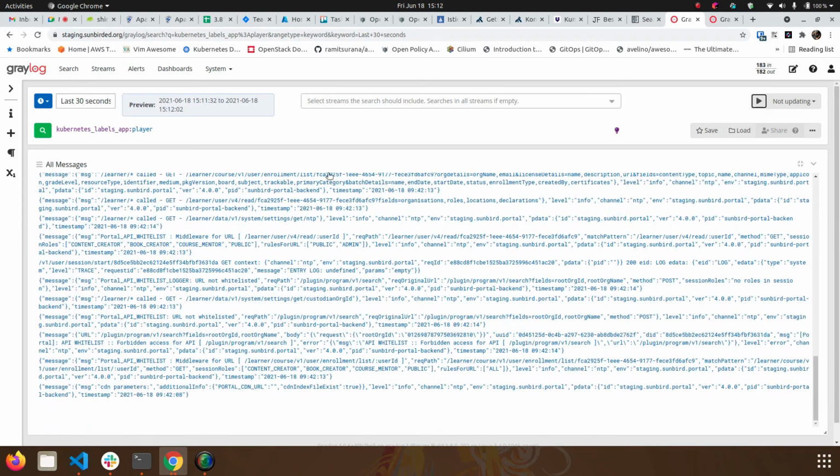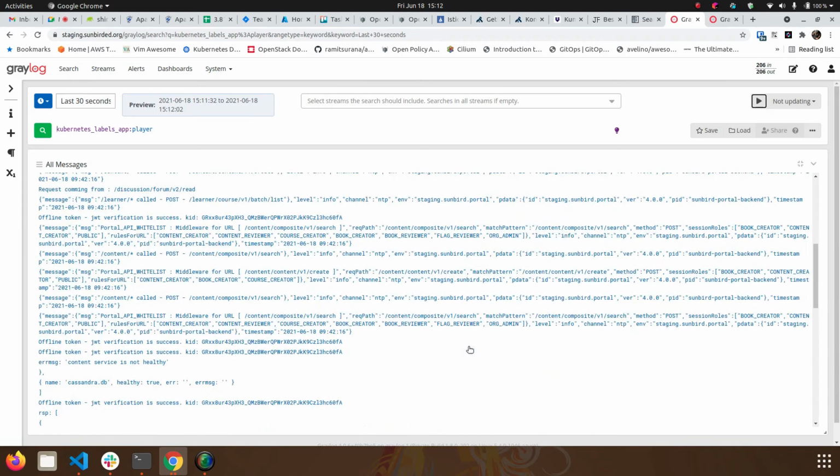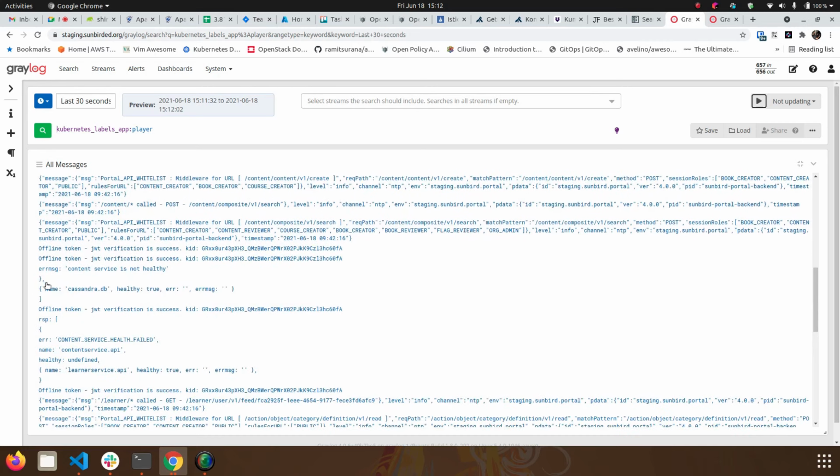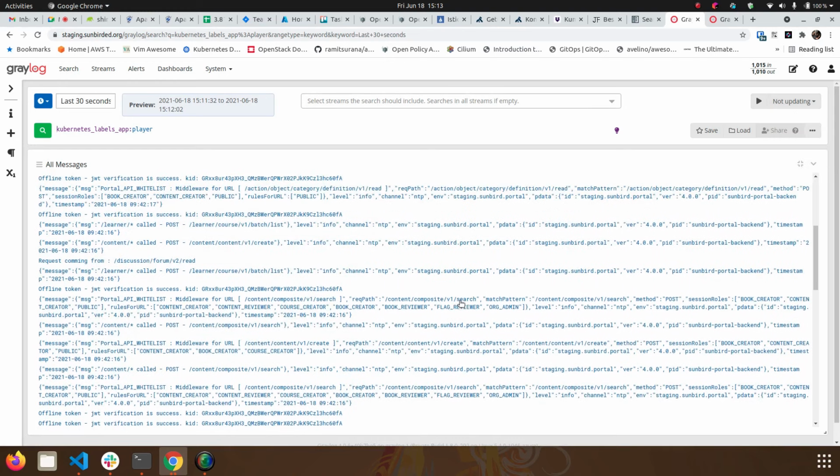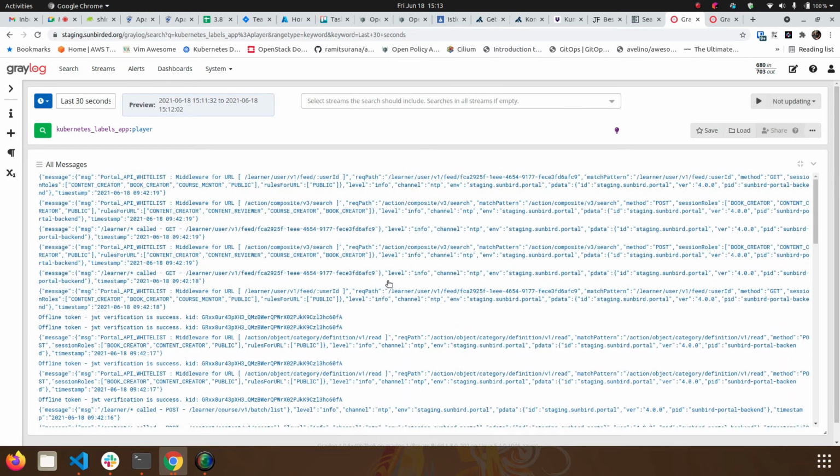You can change this to 1 minute and so on and look at that specific log. For example, here you are looking for something like Cassandra DB health true, and you are actually seeing that. You can change this interval also, like 5 seconds, 10 seconds. Usually 1 or 2 seconds is what is good. So this is the most useful way of looking at your application logs.